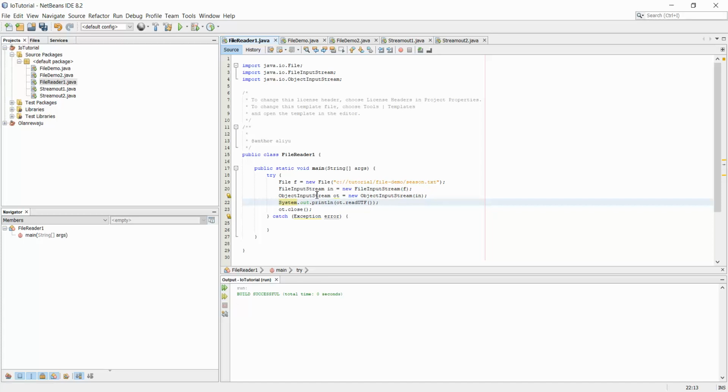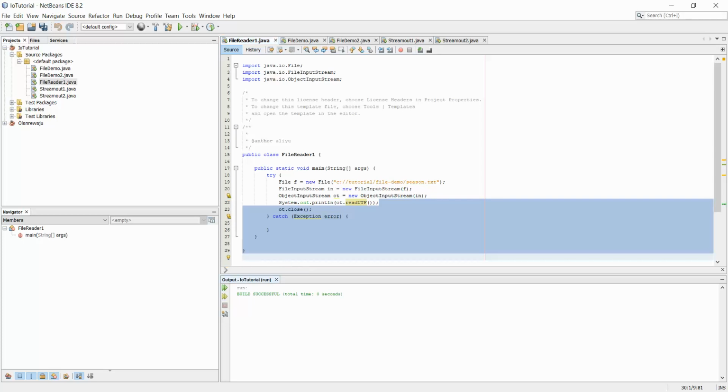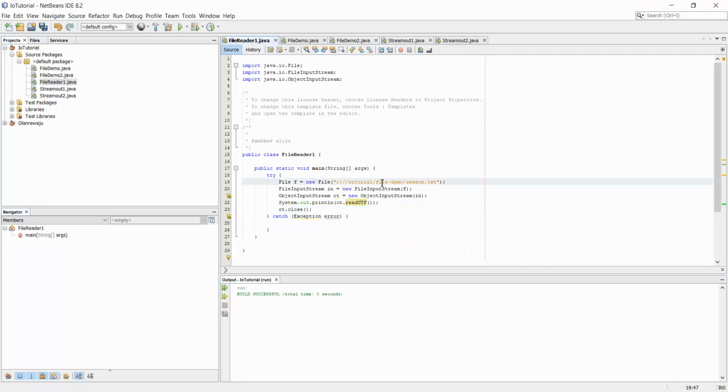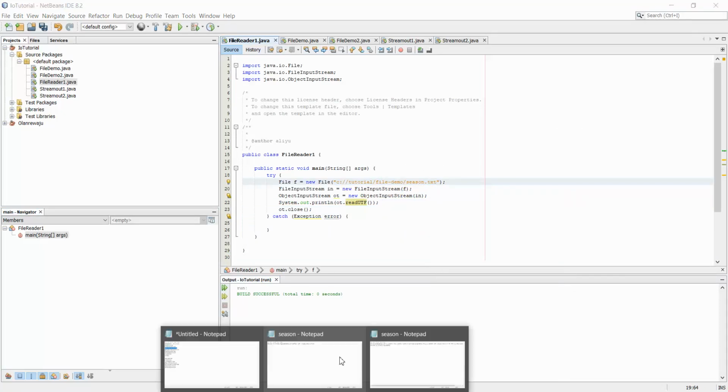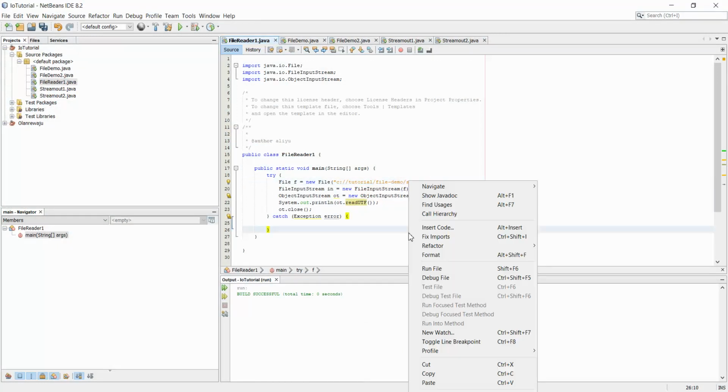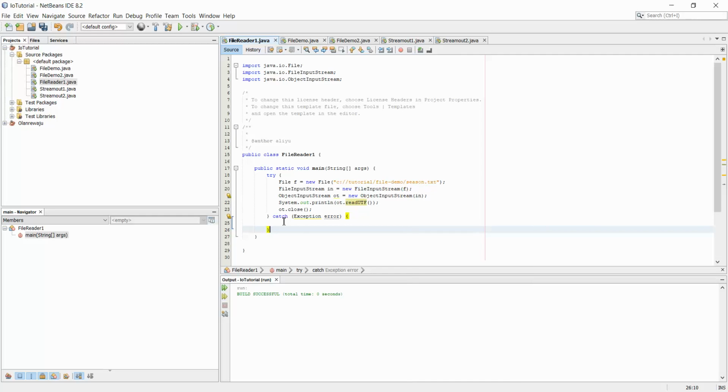File object input stream is equal to new object input stream. File input stream is equal to this. Okay, I can say ot.readUTF. UTF is now supposed to give us the content of this. It doesn't mean you can't read the file. It's so different. Why? The file is open, you can still read it. Okay, let's see what is happening.